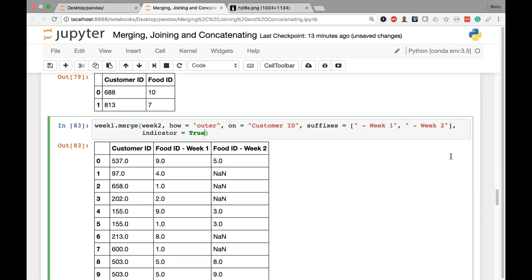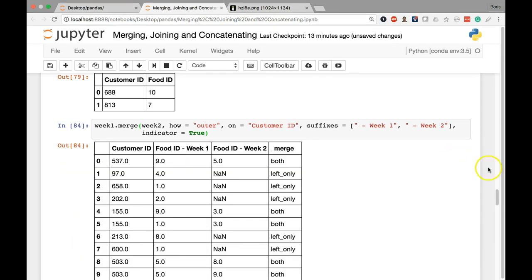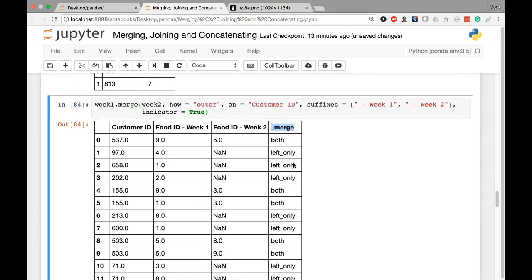So let's take a look. You can see that we've had this underscore merge column added to the right, and it's basically going to state the status of that row. So both indicates that the value, in this case the customer ID that we're merging on, was found in both data frame 1 and data frame 2, week 1 and week 2, left and right.